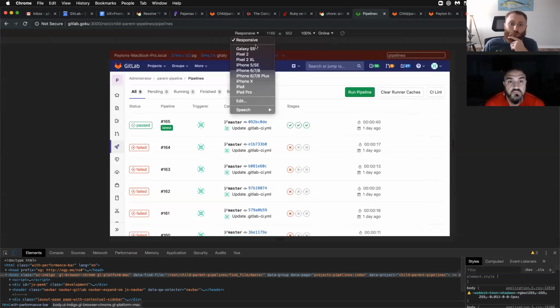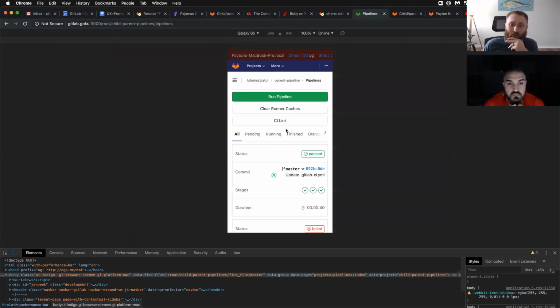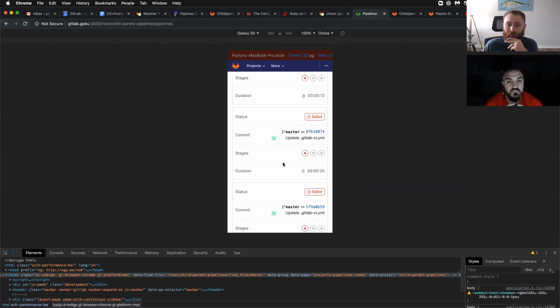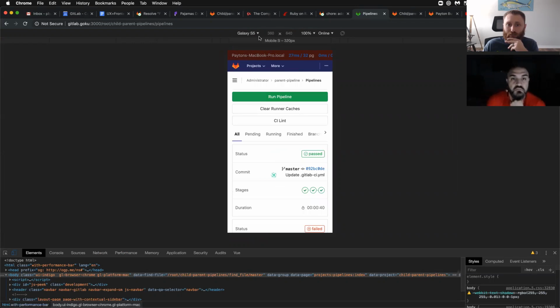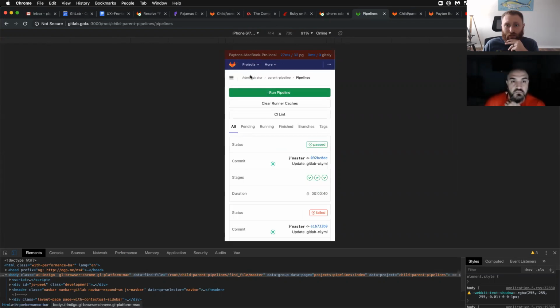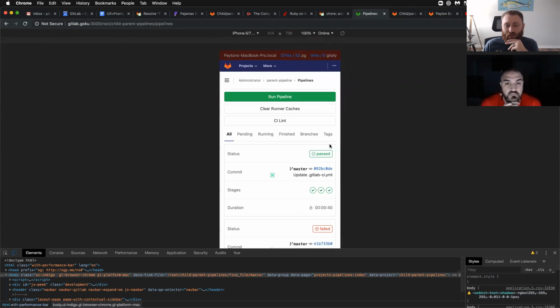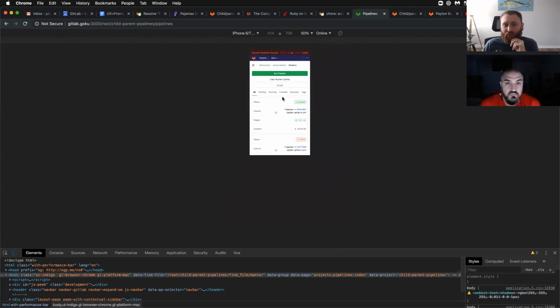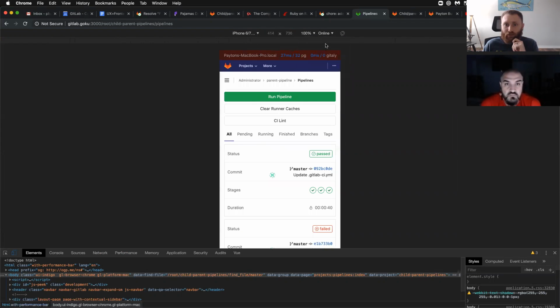There's also set widths. So we could say we got a Galaxy S5 here. So let's see what this particular view looks like on a Galaxy S5. Pixel 2, iPhone 6, 7, 8. I typically view everything at 100% because that's going to be the most accurate that I've found. Sometimes things can look off if you go down to different sizes.